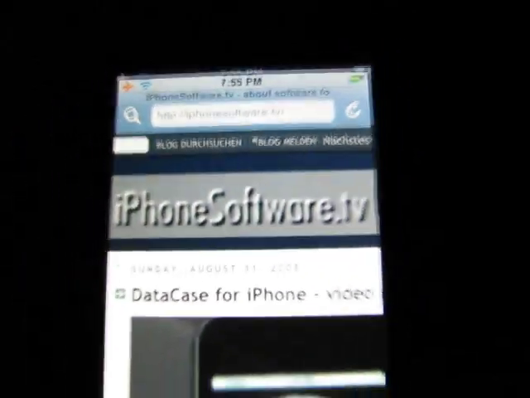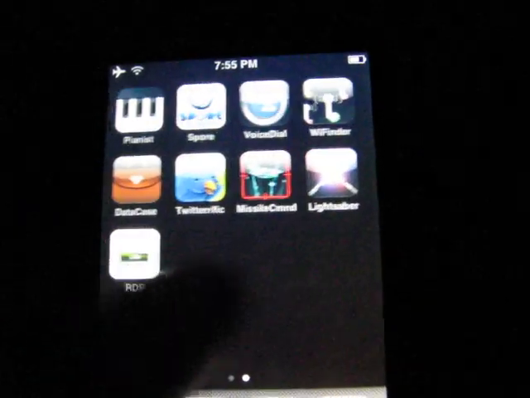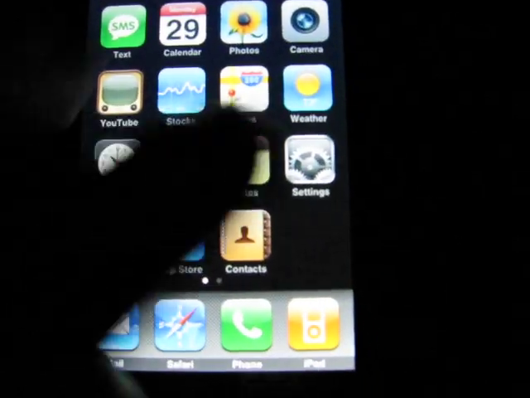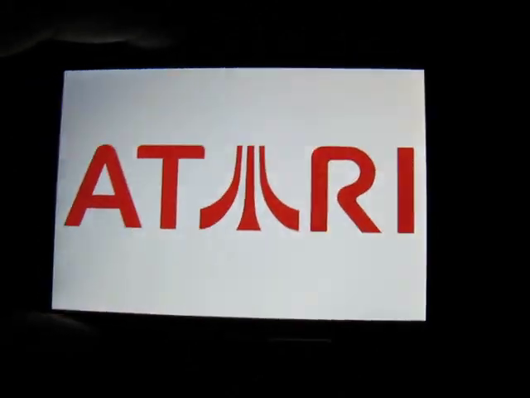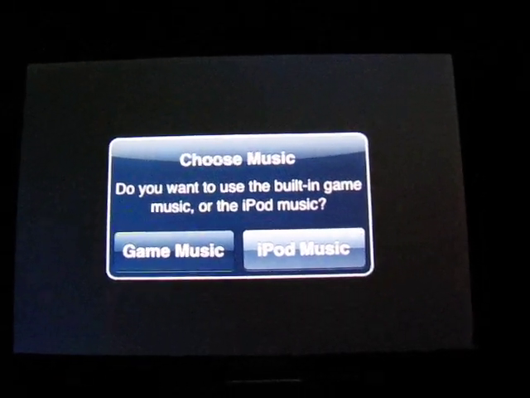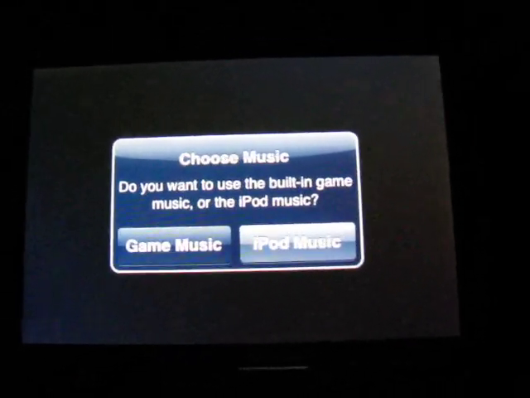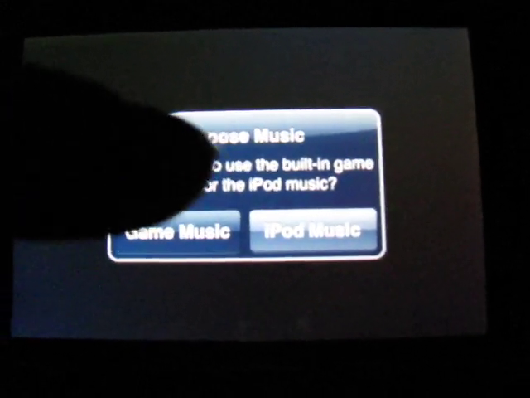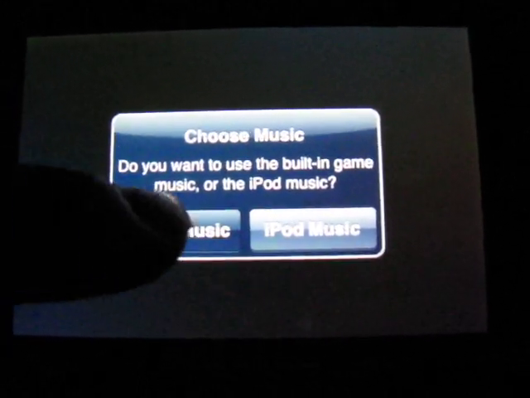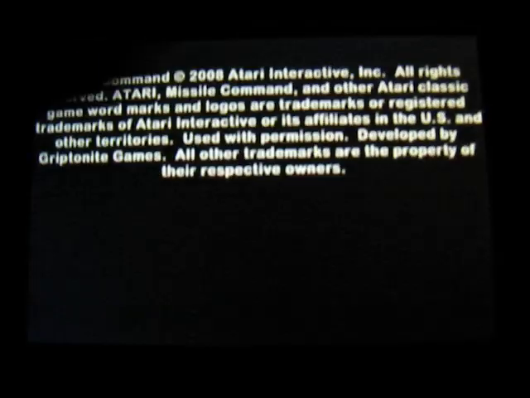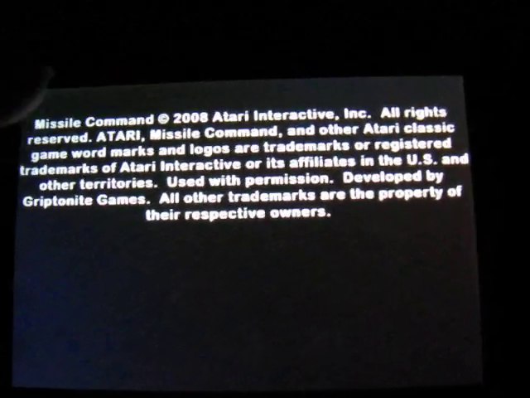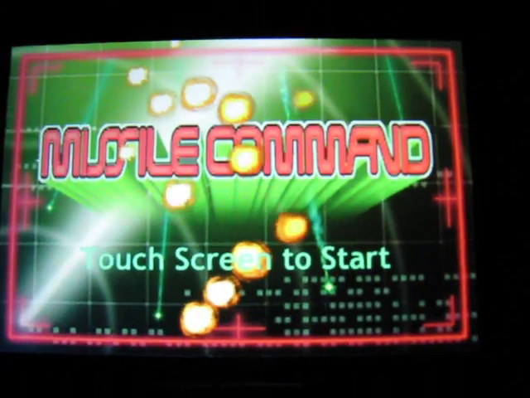In this episode, I will be showing you the game Missile Command, which is a game by Atari. You can choose music to play from your iPod, which is built into the iPhone, or from the game music. It's written by some company, but it's copyrighted by Apple.